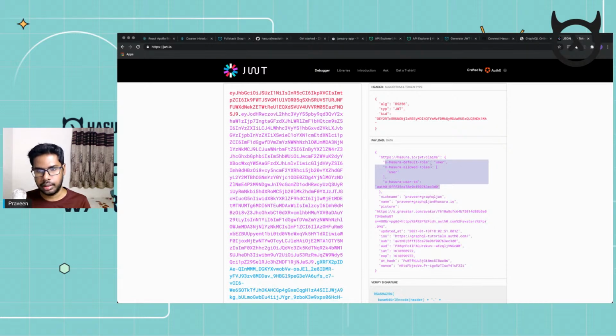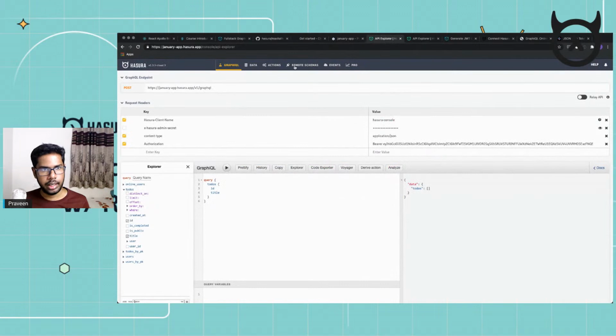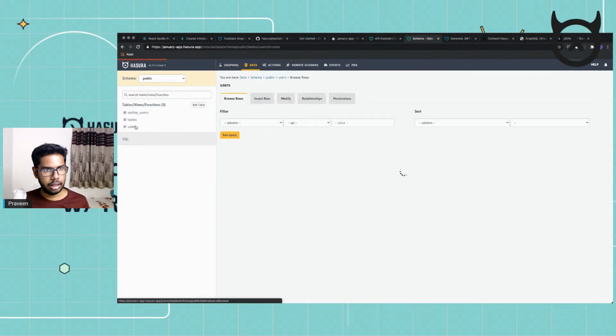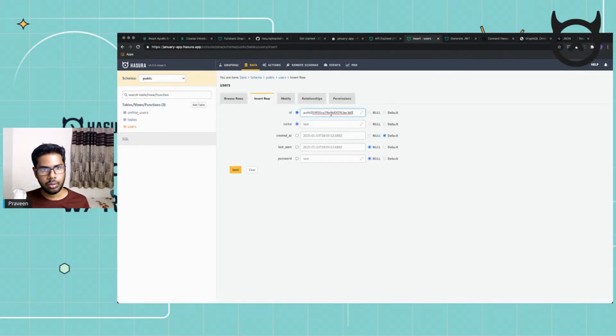These are generated on the fly for every login. We are assigning a default role called user and a list of allowed roles, in this case, just user. And user ID is coming in from Auth0's user ID value. This is the user ID that we are concerned about, and we're going to add it to the data tab. So I'm going to go to data and create a new user, in fact, with this ID and tag it to my name, and I'm going to leave the others default values.